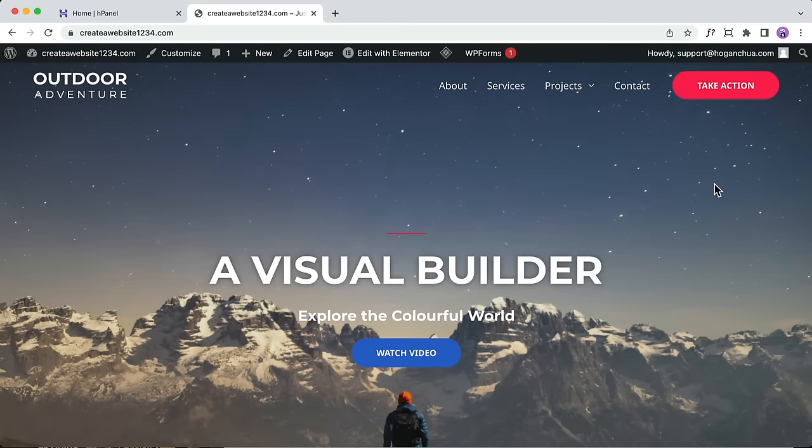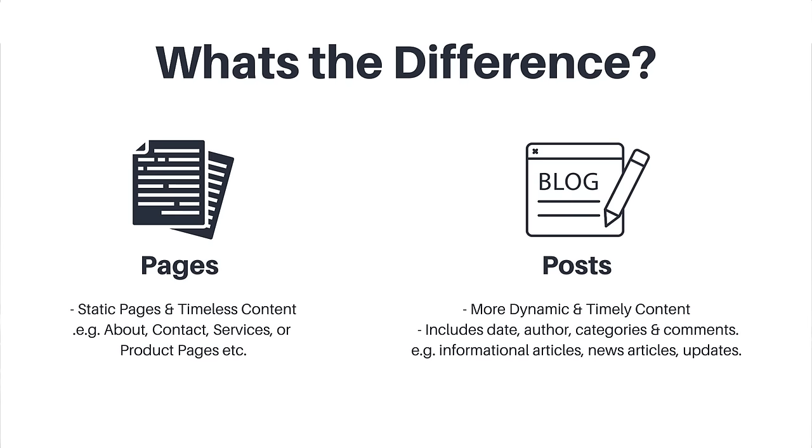So what I want to show you now is how to add posts for your website, also known as blog posts. I want to explain the difference between pages and posts, because sometimes you might be thinking, should I add a page or should I add a post? The main difference is that your pages are generally static and timeless content. For example, your about pages, your contact pages, different service pages and different product pages. This content doesn't really change too much over time, and you might update it once in a while.